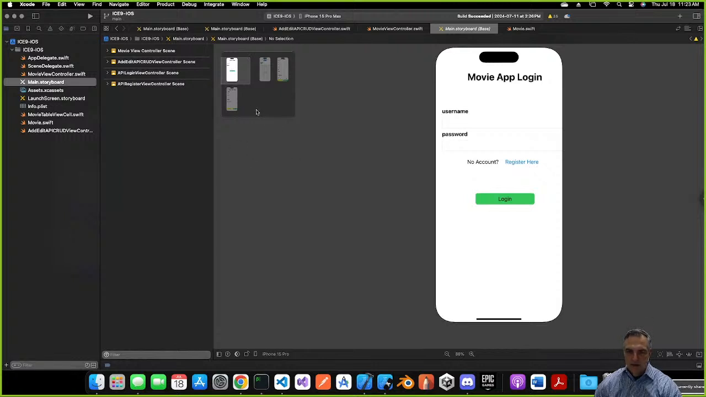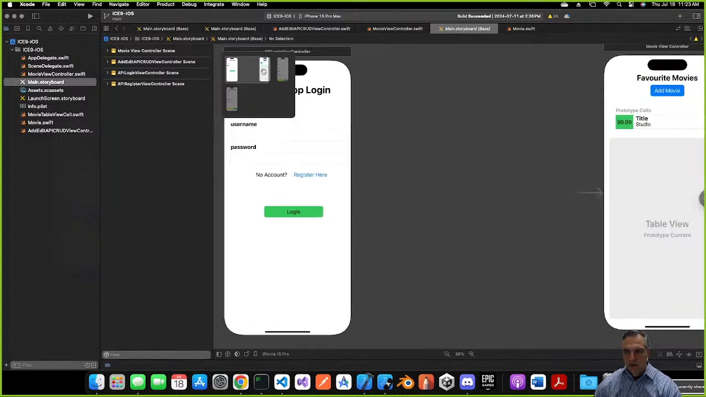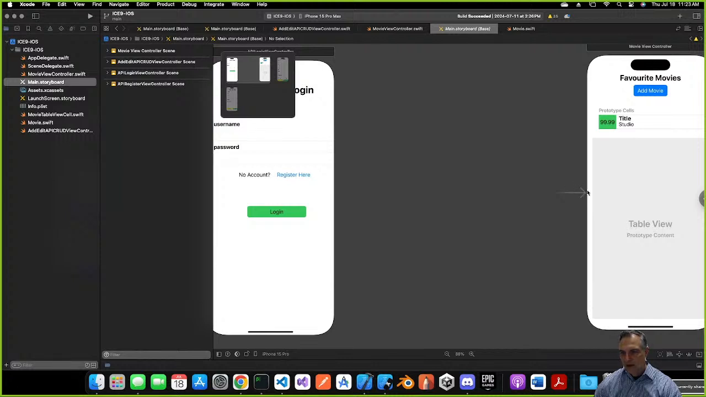So we have these things. We need to connect them, okay? So we need some segues, and we're going to get to that, but we need a segue that is going to go from Movie API login to the login screen. We need to go from there to favorite movies. Right now, you can see that the entry point for the application is favorite movies.